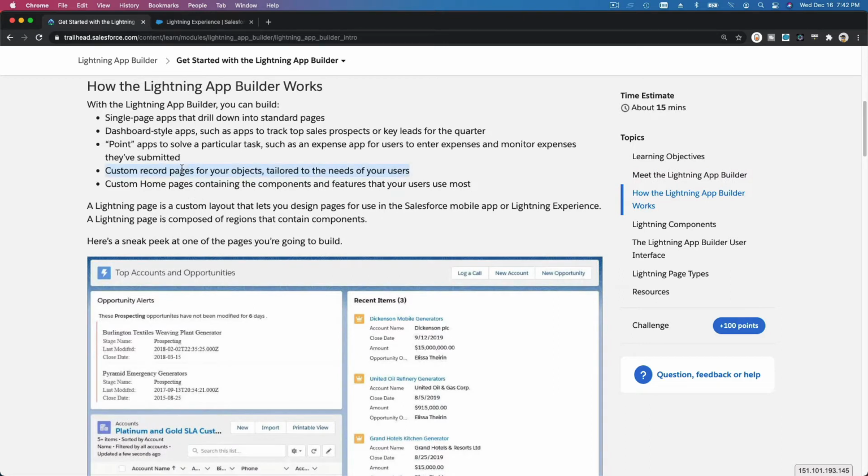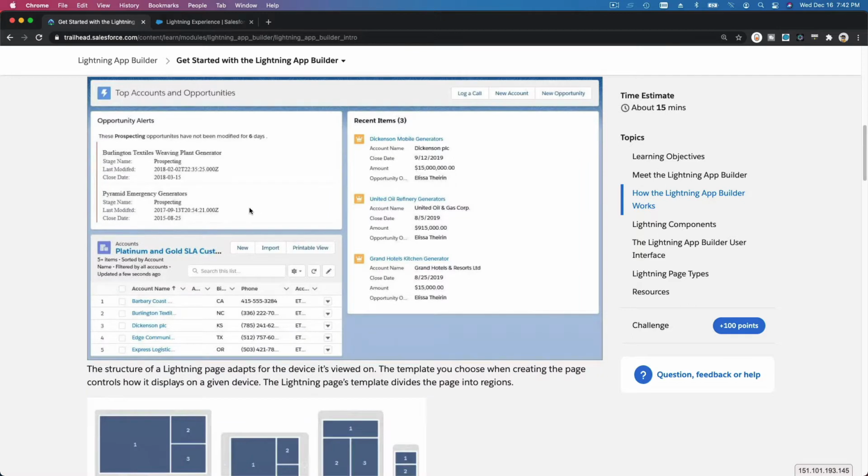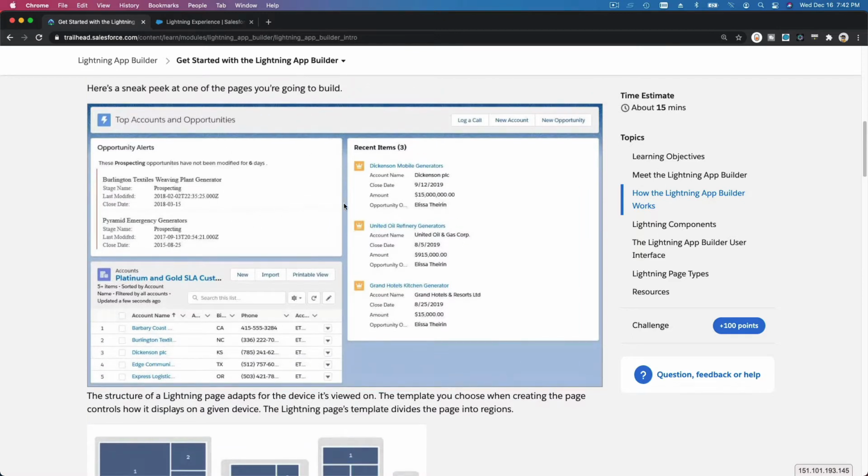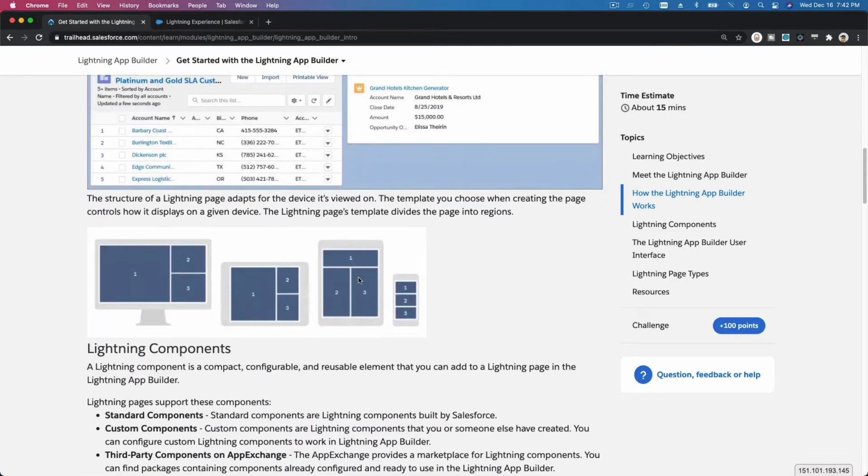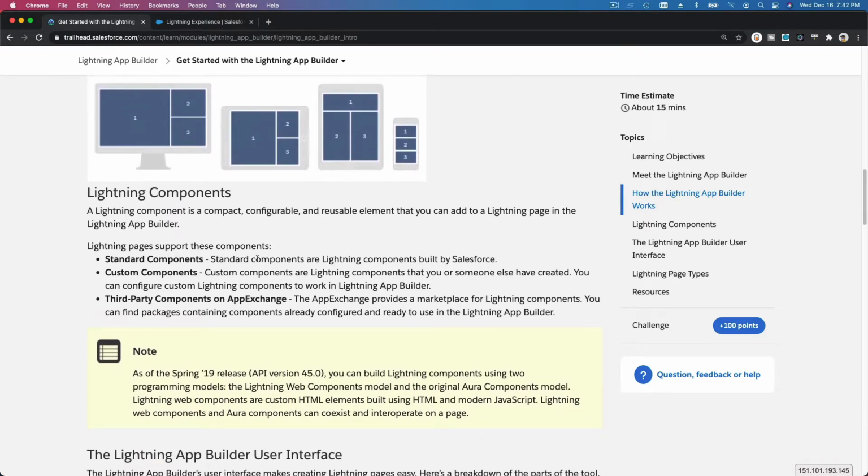Custom record pages for your objects, custom home pages. So you can mix and match stuff here. So this is combining opportunities with accounts. You can combine custom objects as well on here. And you can decide the layout, how it's going to be laid out on the pages, and what you can use. You can use standard components like accounts, objects, and then contact objects, and the standard Lightning components built by Salesforce. And you can also use custom components. Custom components are Lightning components that you or someone else have created.